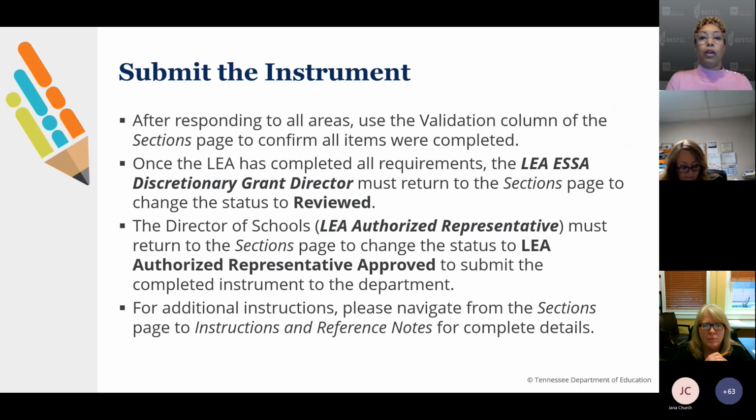After you complete all areas, you want to use that validation column of the sections page to confirm all items were completed. Once all requirements are completed, the ESSA Discretionary Grant Director must change the status to review. Then the Director of Schools must change the status to LEA Authorized Representative Approved to submit the completed instrument to the department.